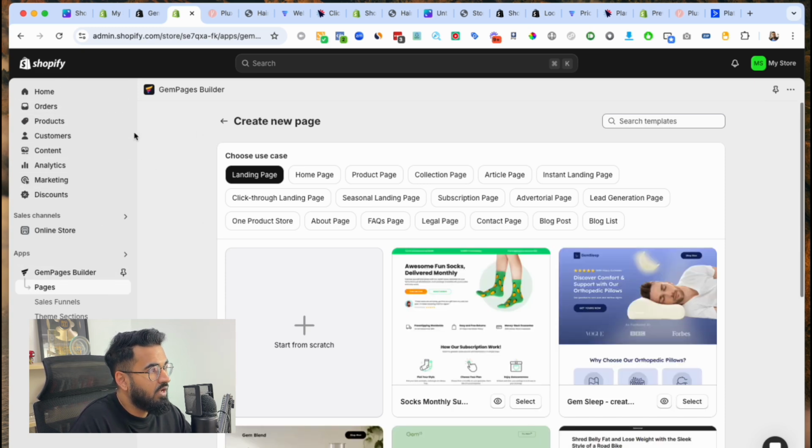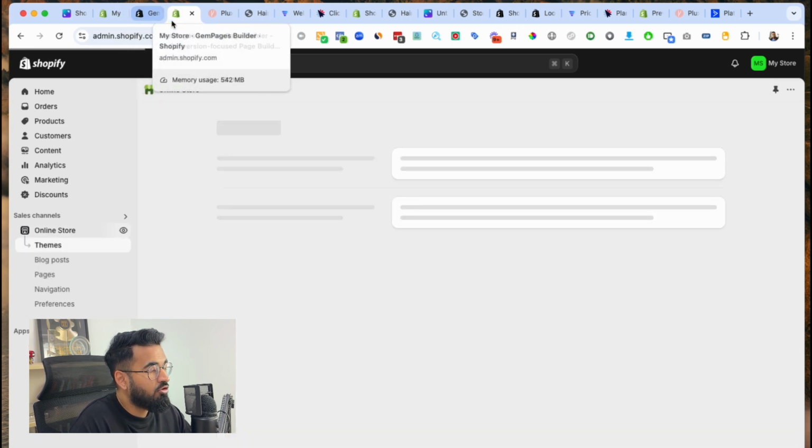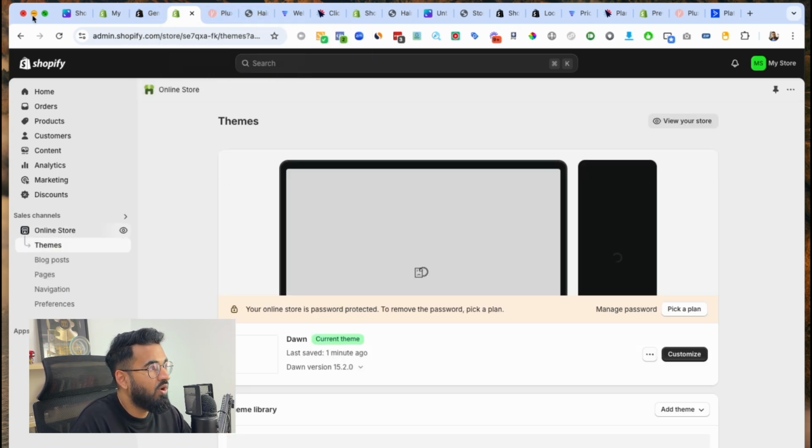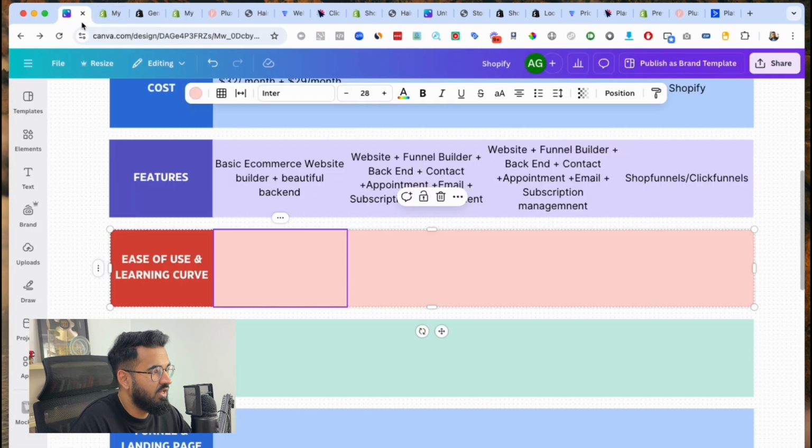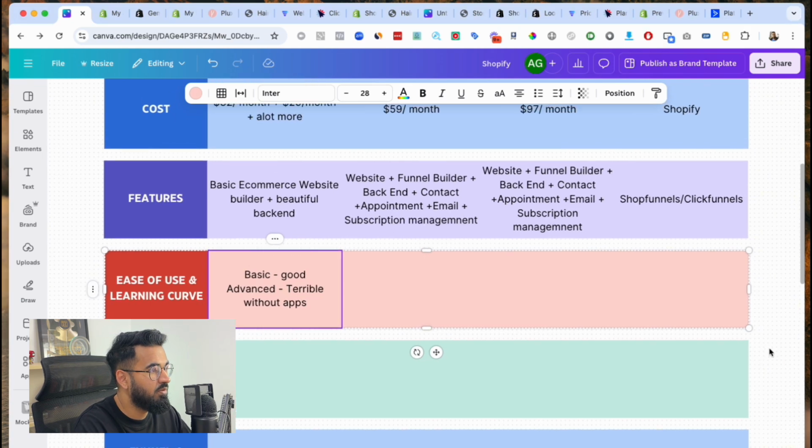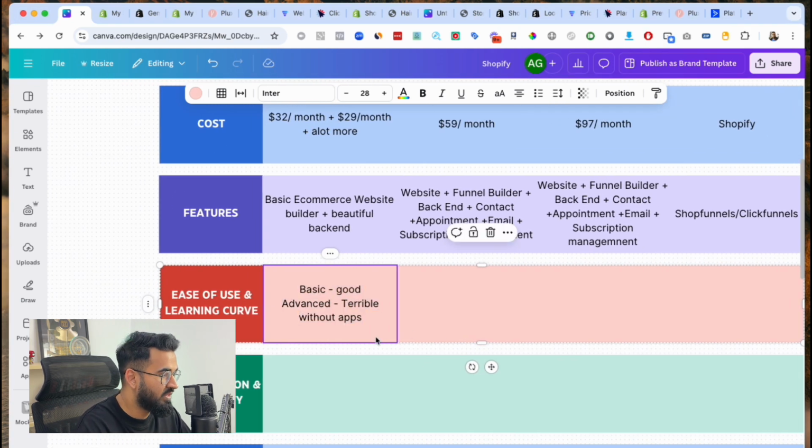So Shopify, for what it is, is very user-friendly. It is. But when it comes to trying to use it for what it's not, it is not as user-friendly at all, okay? So basic is good, but for advanced stuff that you need, all right, it's terrible. It's terrible without apps, because you're going to need apps to be able to make it work, right? And apps are expensive. And then even when you get these apps, you have to basically integrate them with one another. You have to make them talk to each other, okay?